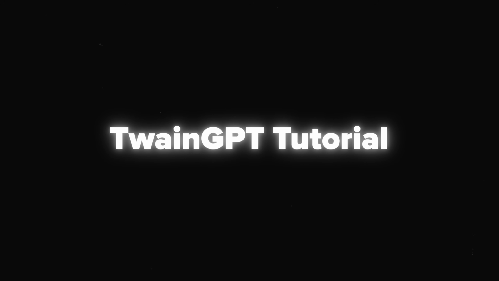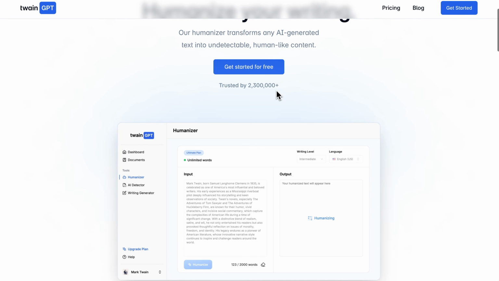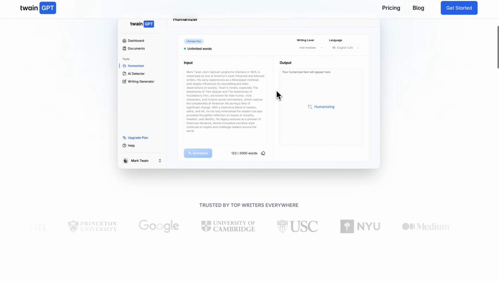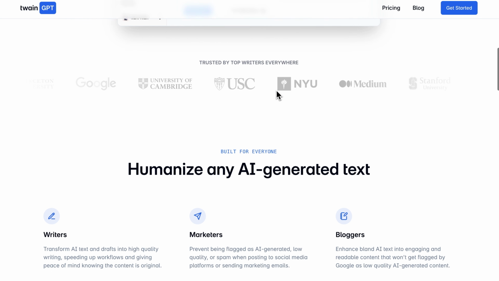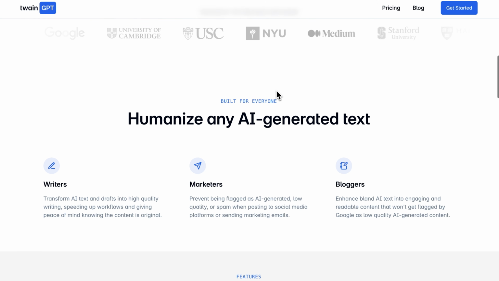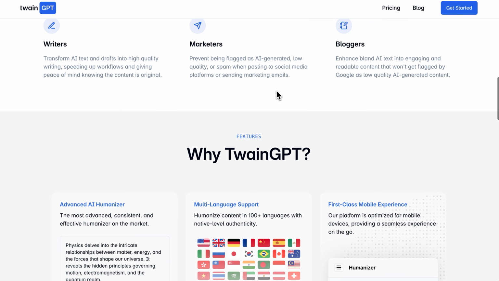Let's dive in. Guys, twaingpt has built a solid reputation among writers, students, and content creators. Its main focus is making AI-generated text sound natural and genuinely human. Even when tested with advanced detection tools, it holds up surprisingly well.